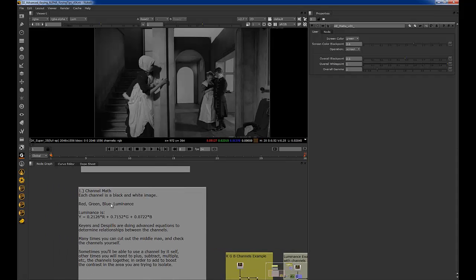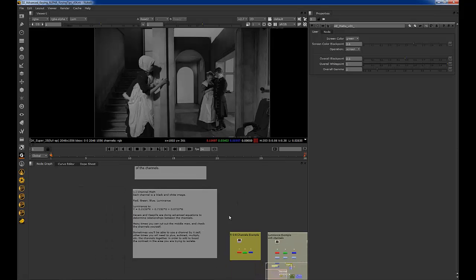Luminance is just the channels multiplied with a certain number in an equation right here. So like red times 0.2126 plus green times 0.71 plus blue times 0.07. So what it's saying is, like, 21% of the red plus 71% of the green plus 7% of the blue. And you add all those together, and that black and white image equals luminance.